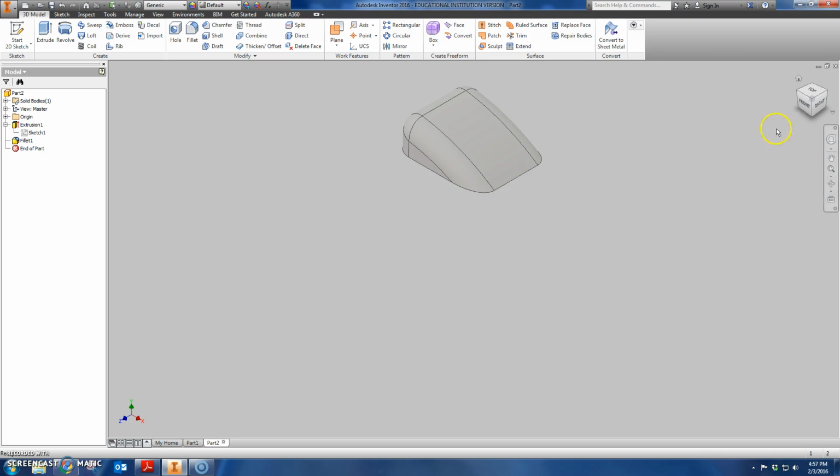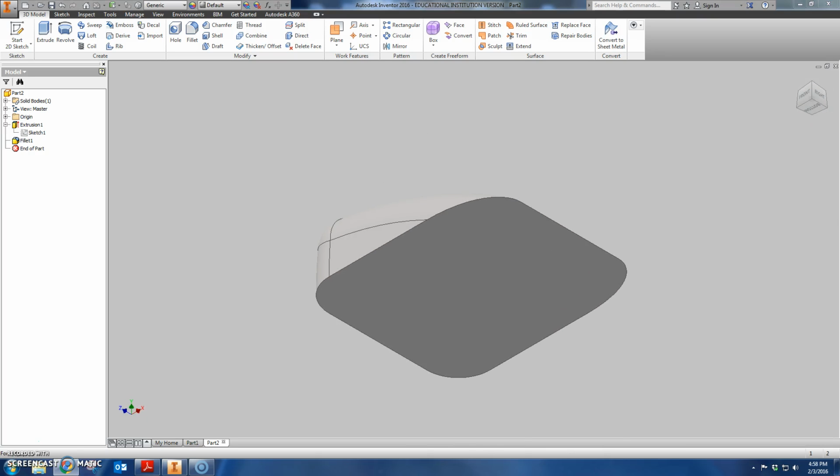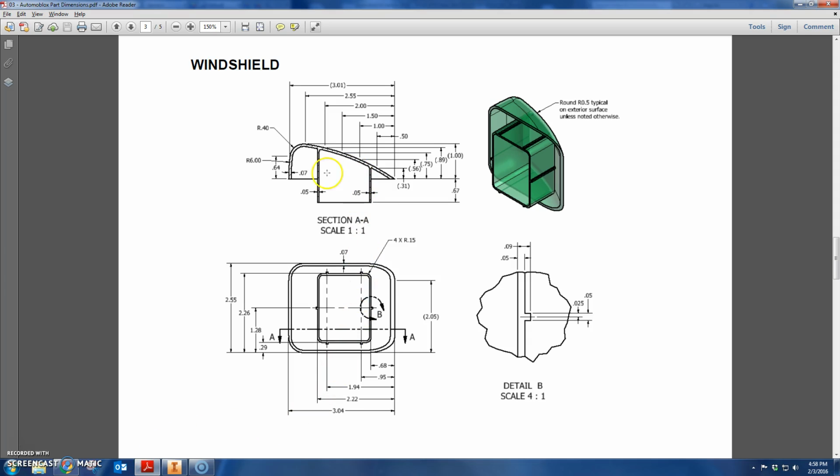We have one last step before I quit this video. And that's to go and shell from the bottom side. I need to shell this out so that it's kind of hollowed out. Okay. And in the instructions, it says go ahead and shell it to a thickness of... I think it's 0.07. You know what? Let's pull this up. I can see here, right there, the dimension that I'm interested in is 0.07. It's 0.07 thick all the way around the top surface, right?